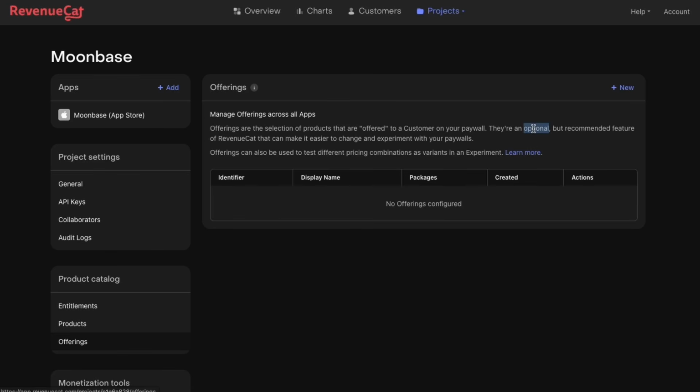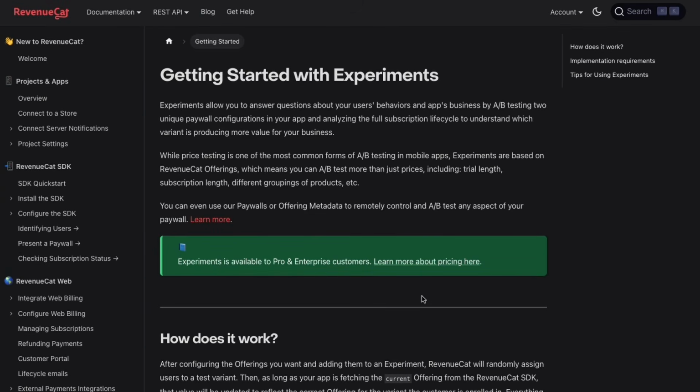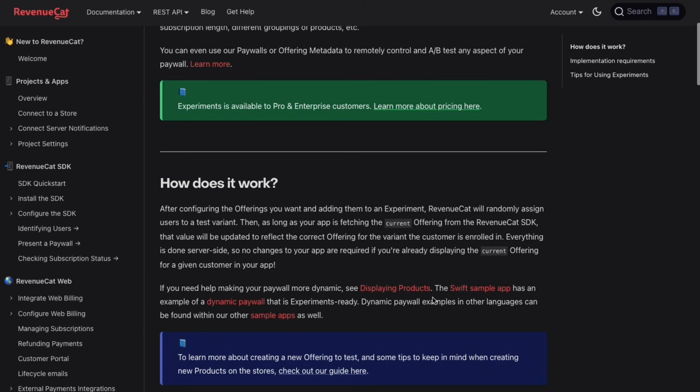So you can see here, it says it's optional, but it's a recommended feature of RevenueCat that can make it easier to change and experiment with your paywalls. So I'm actually going to go hit learn more. And again, I'm always going to show you these documentations so that you can go and find the most precise information. But I can show you how to do this real quick.